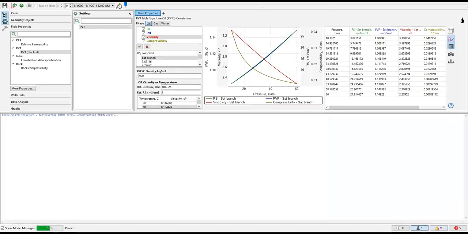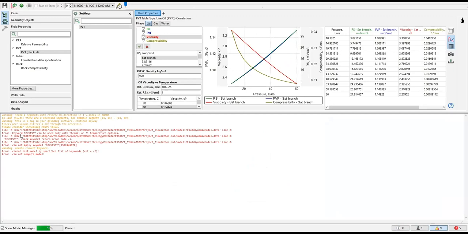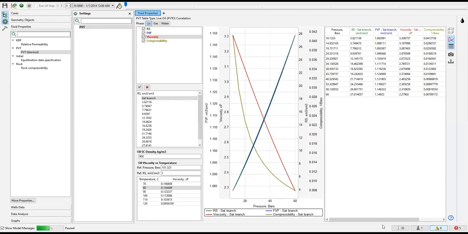If you go to the message and read again, keyword oil visc can only be used with thermal or temperature options. I think the problem is here. Oil viscosity versus temperature is not necessary because our model is not a thermal model. So we will assume isothermal condition, constant temperature. So no use for oil viscosity versus temperature. So let's check whether we can change this condition.